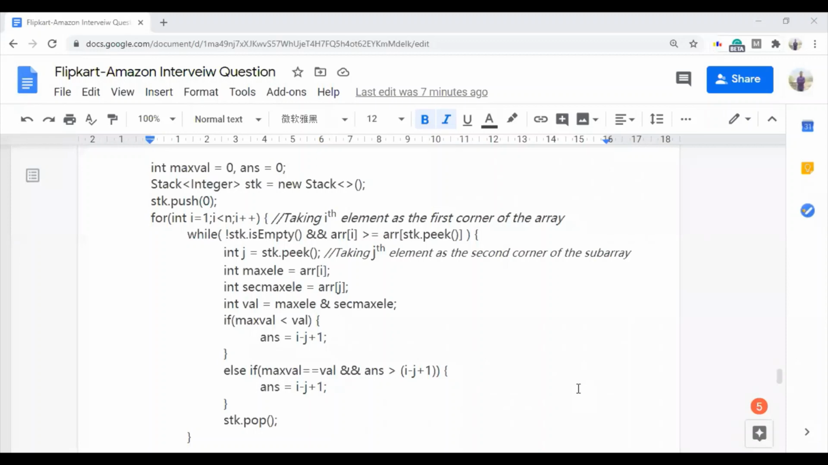Now let us understand the code. As we discussed in the above example, we will be needing a stack, so we have taken a stack. In this stack, we will be pushing the indexes of the values instead of the values themselves. Now we need a loop which will basically iterate over the array and take each element of the array as the right end of the subarray. So in this loop, the ith pointer at any time is pointing to that element, that means that element at that point is the right end of the subarray.